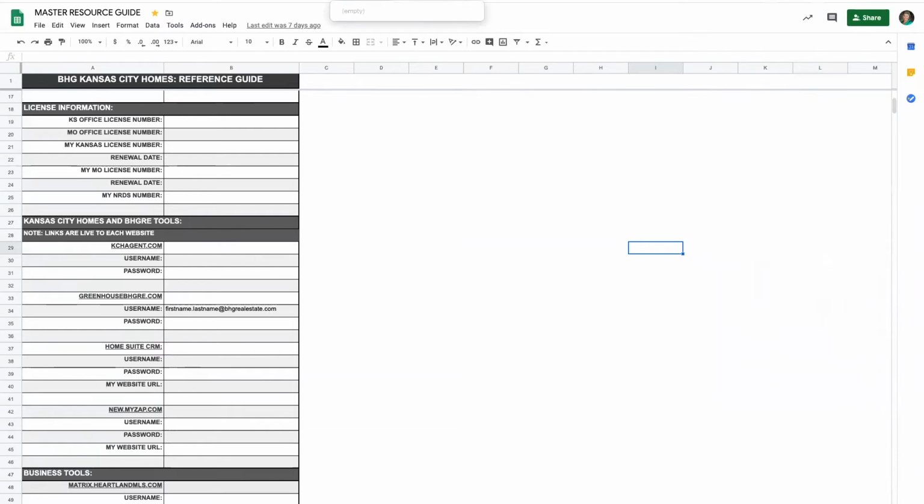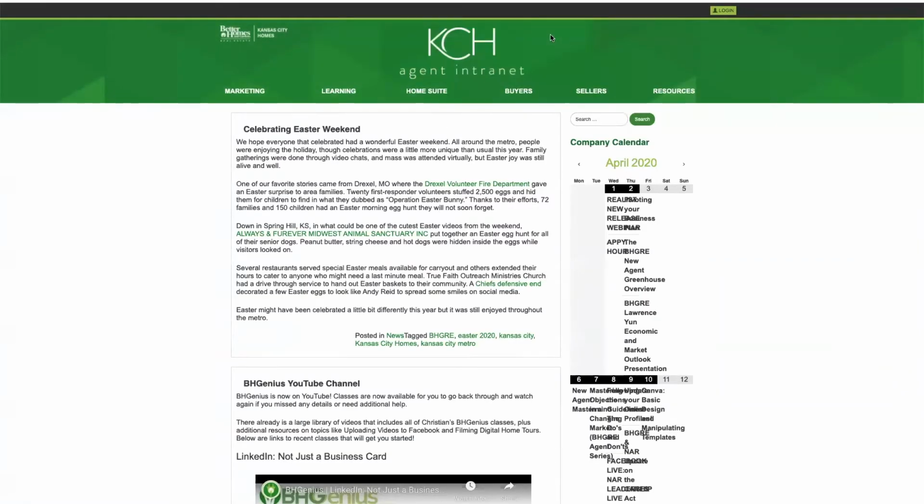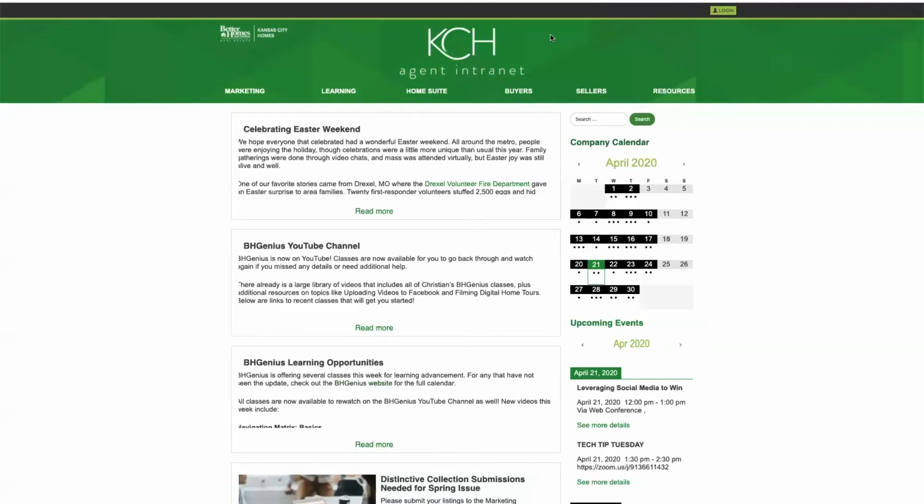So now I want links to go into this folder. I'm going to go back over here to my resource guide. I want the KCH agent. I'm going to click on this. I'm going to open the website. Once the website is open, I'm going to click right up here on the URL. I'm going to highlight it.